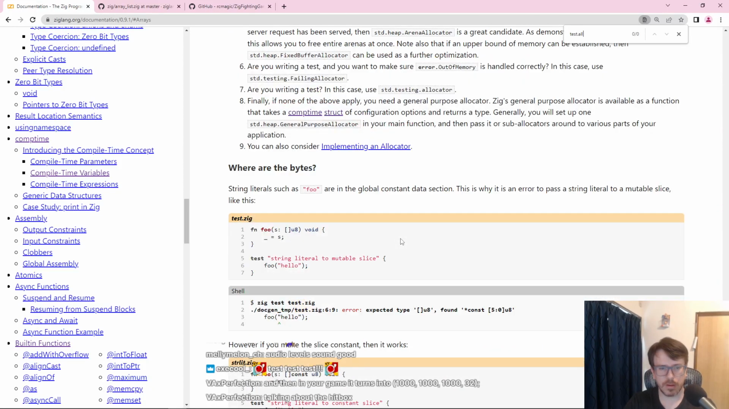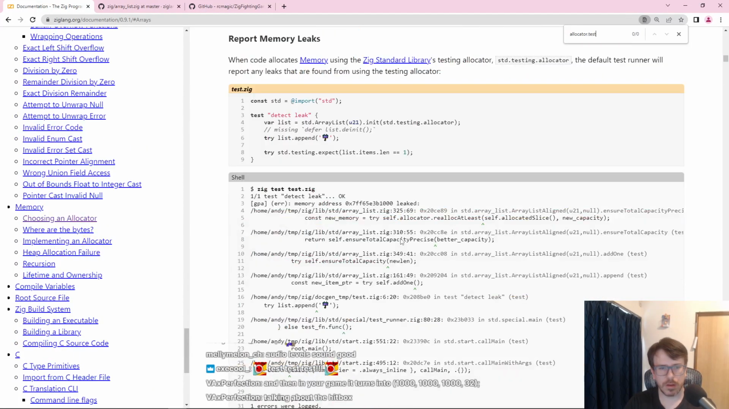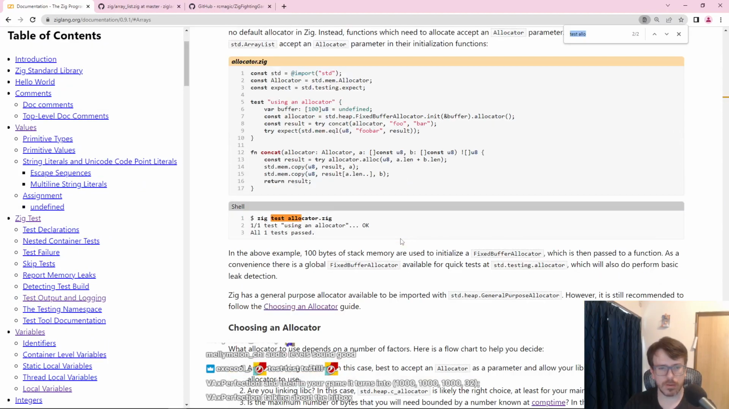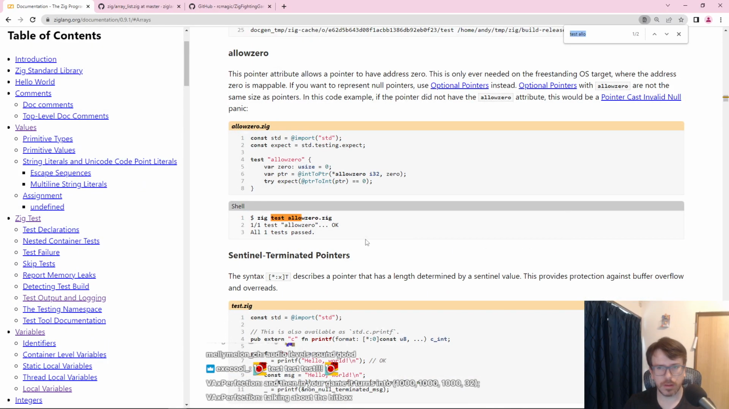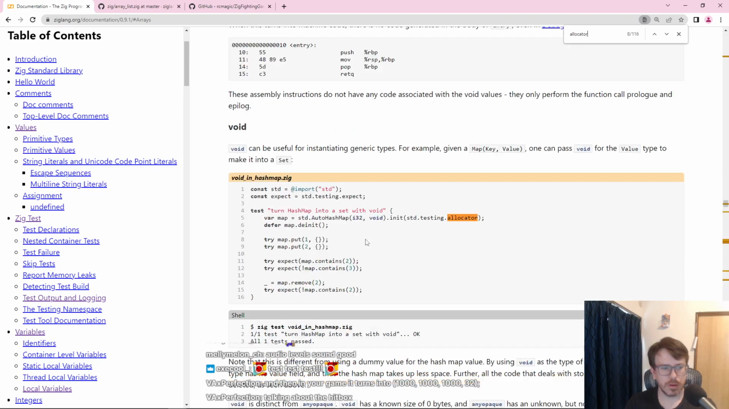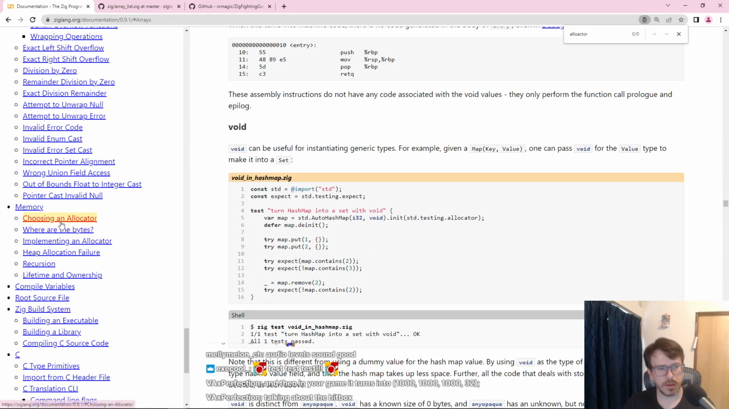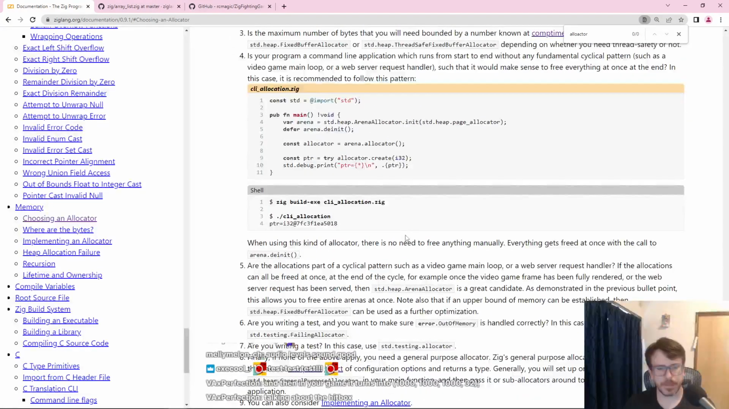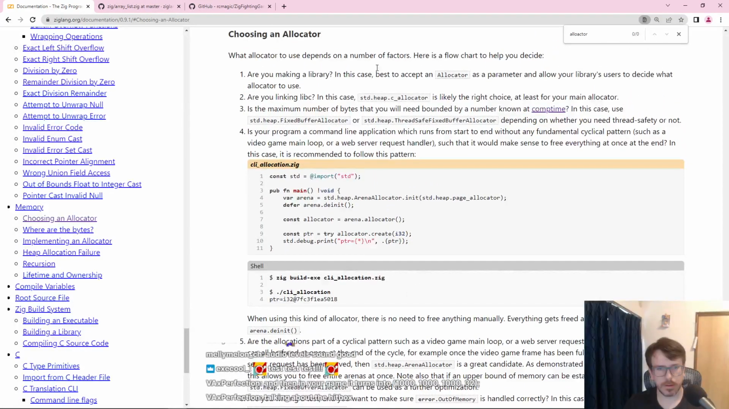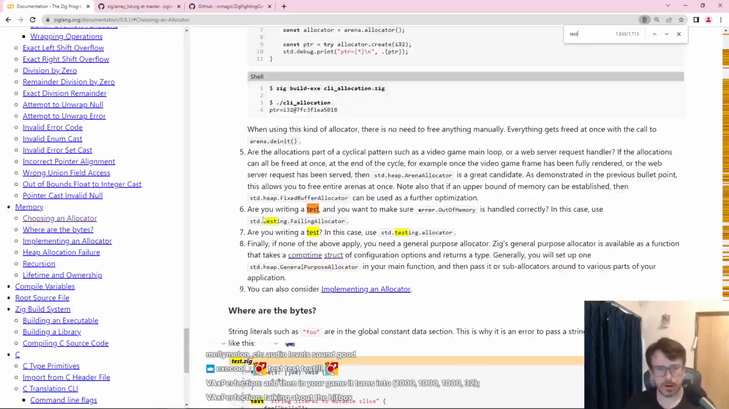Isn't there a test allocator? Something like that. Test allocator. It's another one, right? I swear there's an allocator. Are you writing a test and you want to make sure error out of memory is handled correctly? In this case, we use testing failing allocator. Are you running a test in case?